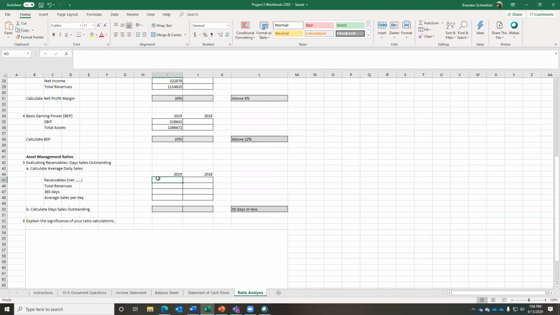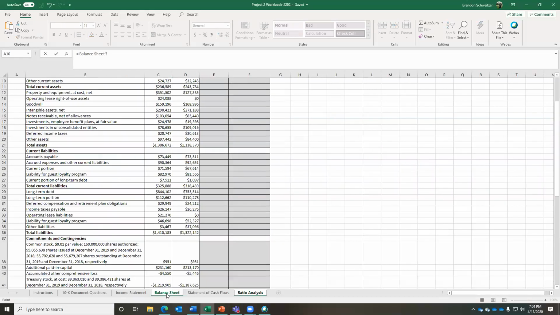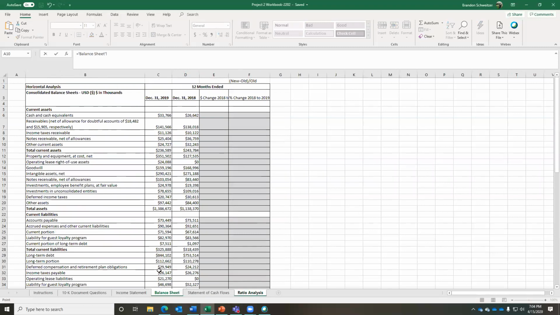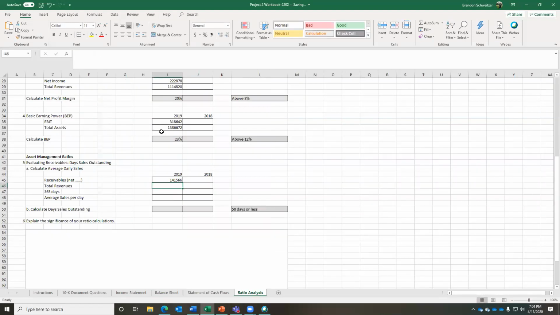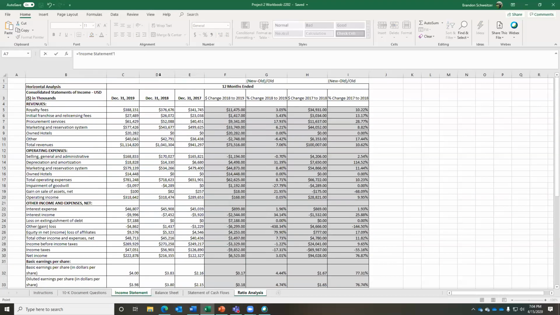are receivables. So for 2019, we go equals, receivables is found on your balance sheet under your current assets. So total receivables. Here are your receivables. It's the second line item. Go ahead and click enter. Your revenue. Revenue, as you know, is found on your income statement. So go equals income statement, total revenue 2019.